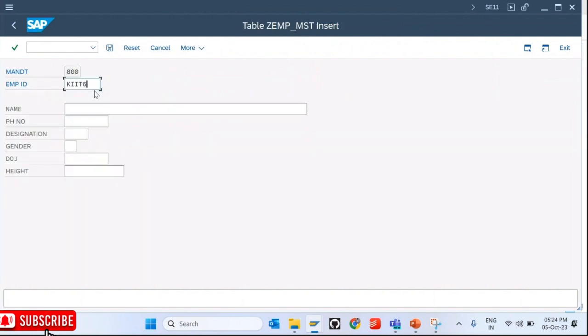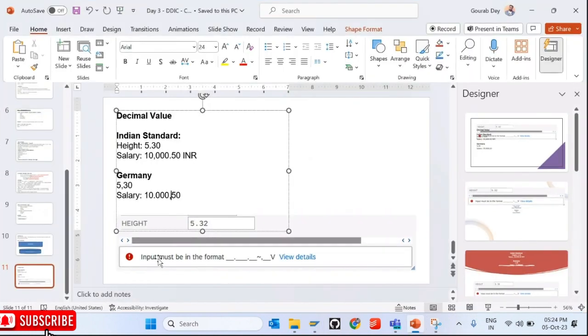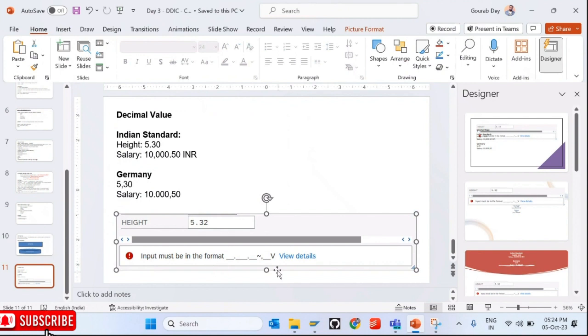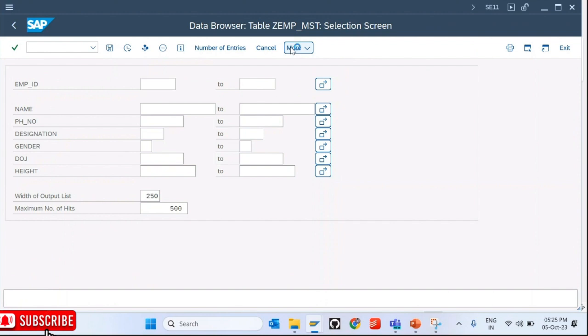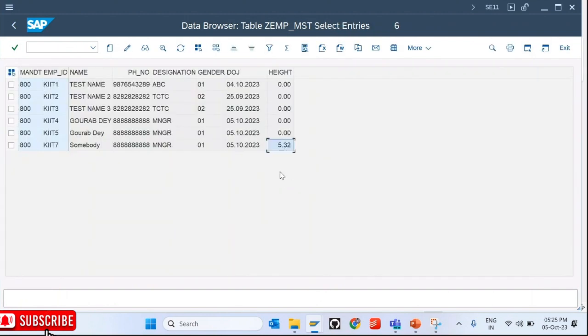Okay. Here I'll give it 7. I'll give somebody's phone number, designation, date of birth, height. I'll give 5.2. Now, am I getting any error? Previously, I used to get an error that input must be in this format. I am not getting this error now, right? Because the entered value and my default format are the same. Now I can save it. Database record saved. I'll go and display the height. I can see the height.